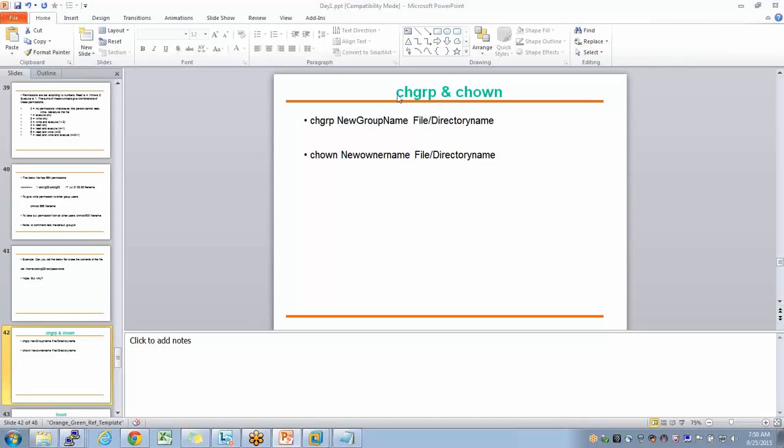Commands we have are change group and change owner. Once in a while, we might have to change the ownership of files.